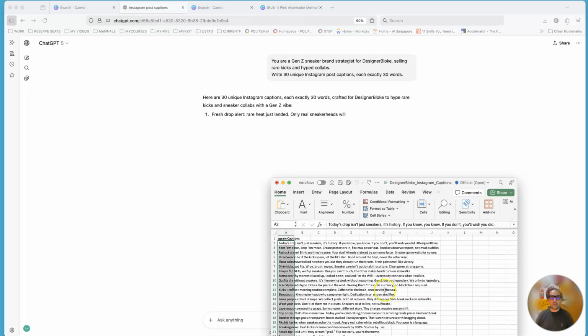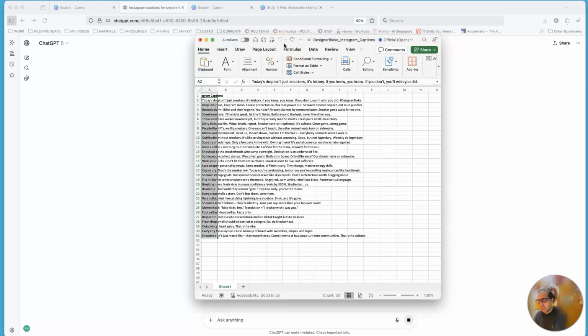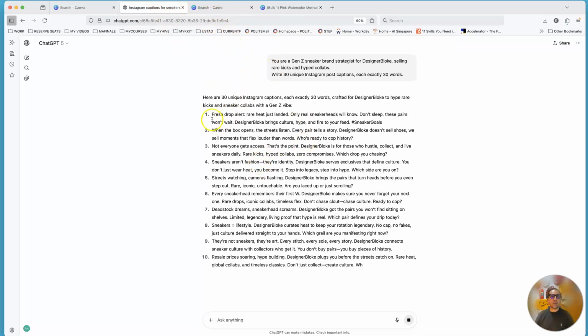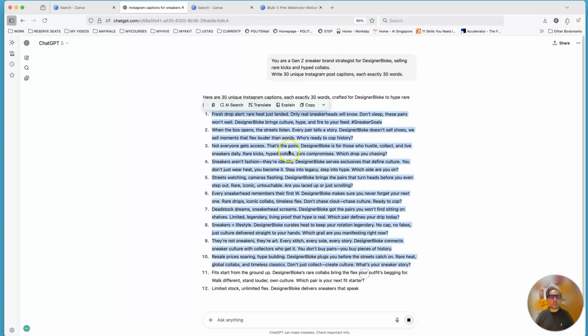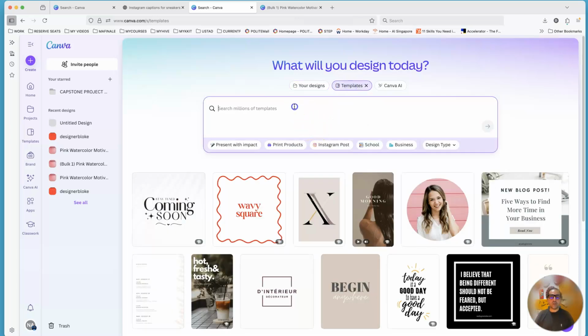Great, so to save time, I've already created 30 posts and I saved them into my Excel documents. All you need to do is just copy paste into Excel. So we go to Canva. We're going to create a simple Instagram post.